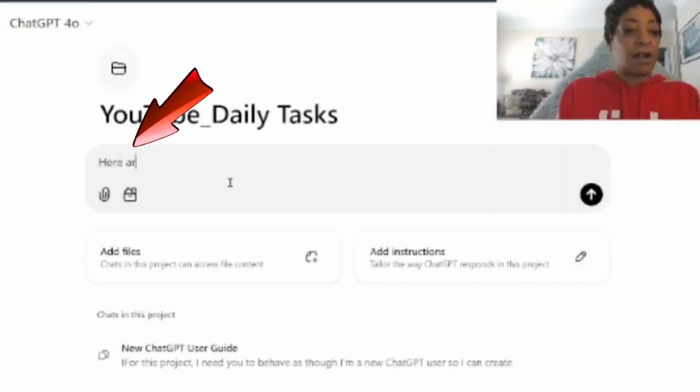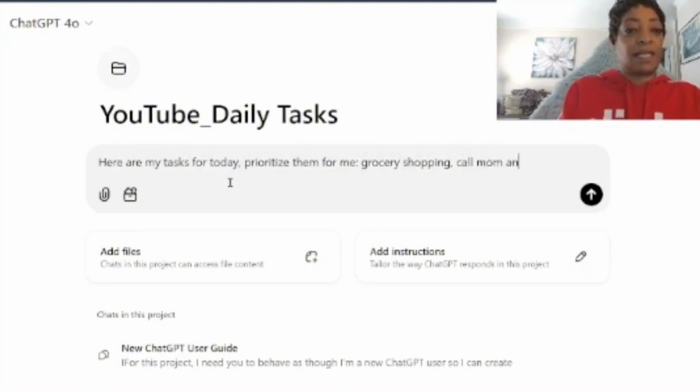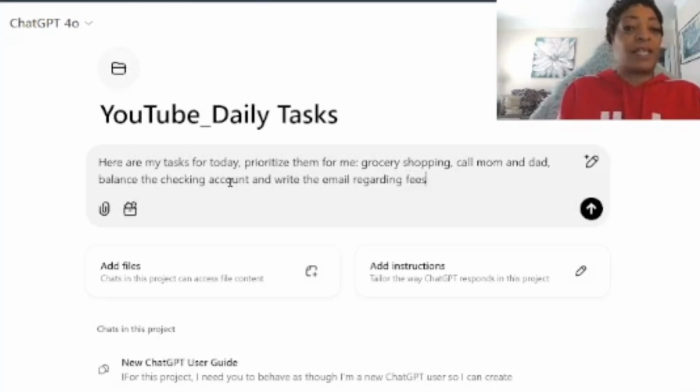We're going to say to take your list of tasks for the day and prioritize them. So here are my tasks for today. Prioritize them for me. And so our tasks are to go grocery shopping. We're going to call mom and dad. We are going to balance the checking account and write the email regarding fees due. We'll say that, fees due. All right. Once I have entered all of the information, the next thing we're going to do is just hit enter or the arrow.